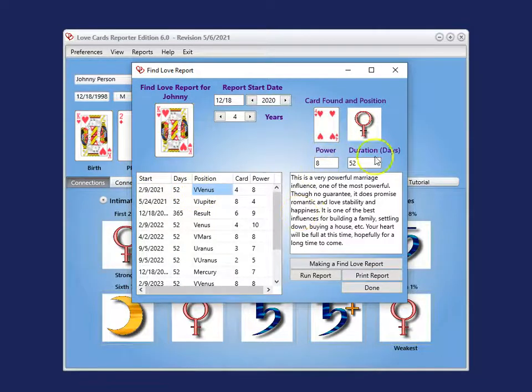He had a 4 of hearts in the vertical Venus position. It gives you an interpretation of it. It tells you how powerful it is. Power means how strong is that? How much of a chance from 1 to 10 will it have in creating a new relationship? So that's pretty strong. A vertical Venus 4 of hearts is a pretty strong influence.